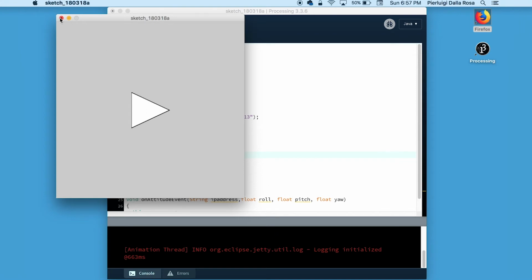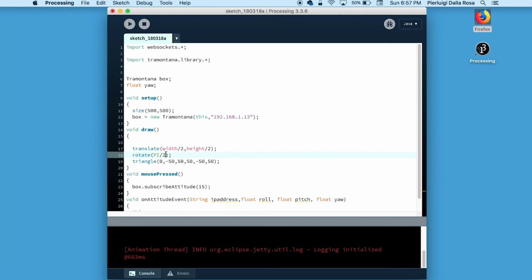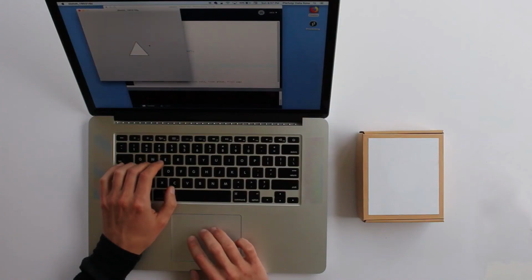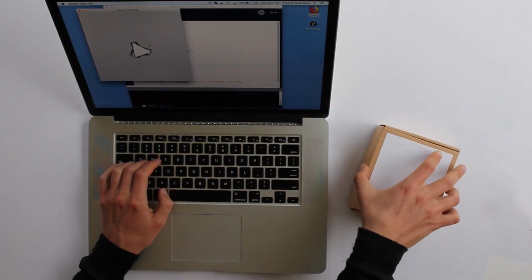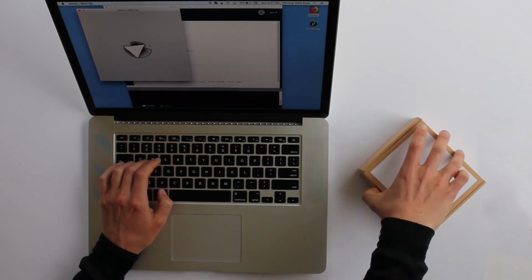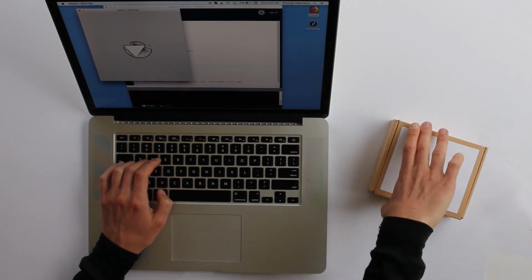Now we are ready to add yaw to the rotation. So now, as you can see, I need to first click, and then as soon as I click, the sketch is affected by the rotation of the box.